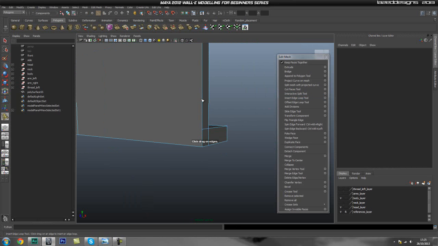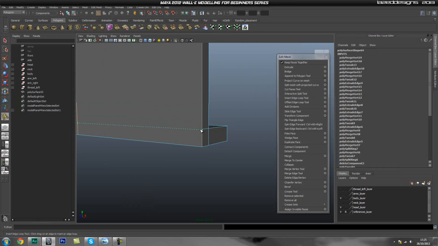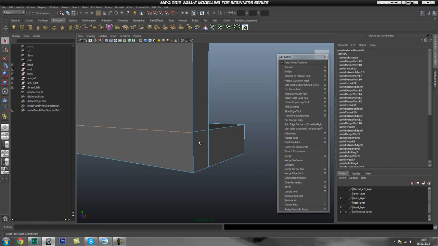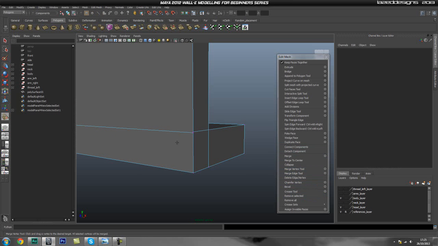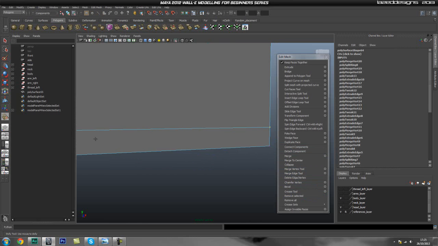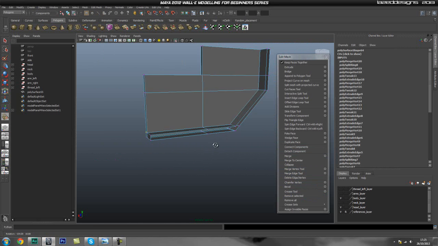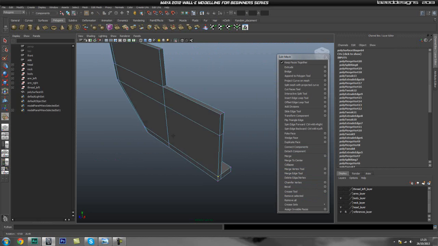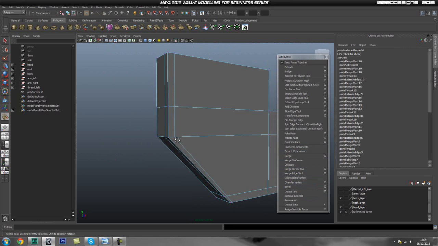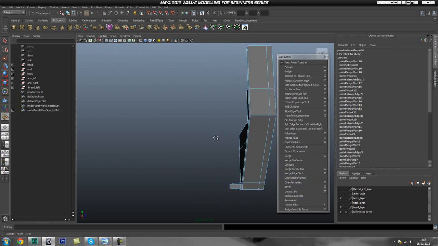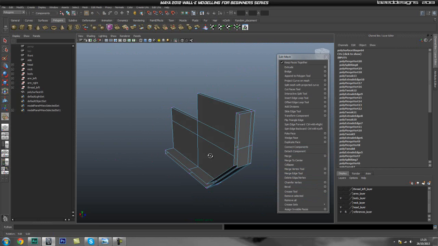So let's use our insert edge loop and push it down here. And I can use the target or merge vertex tool to move that up. Okay, so basically that's done. We're just going to have to go ahead and duplicate it over. So let's go ahead and do that.